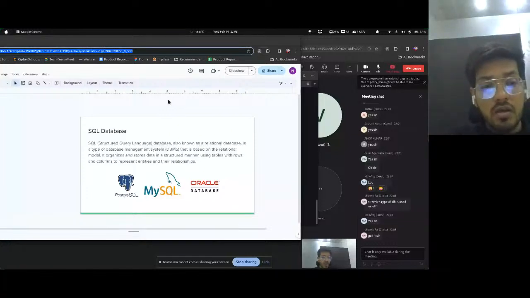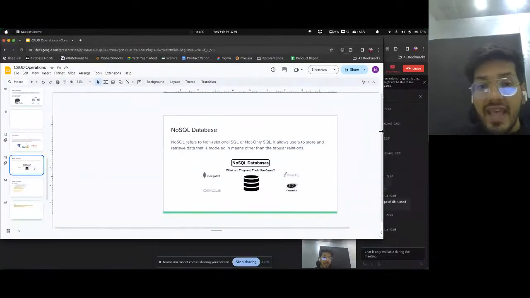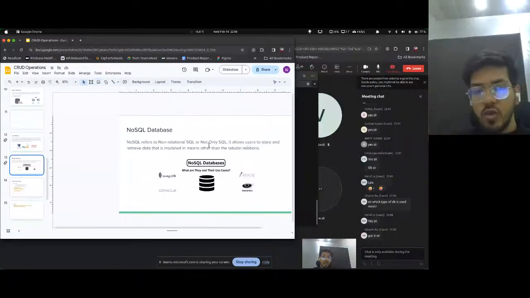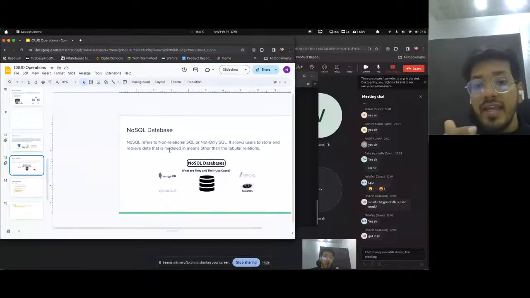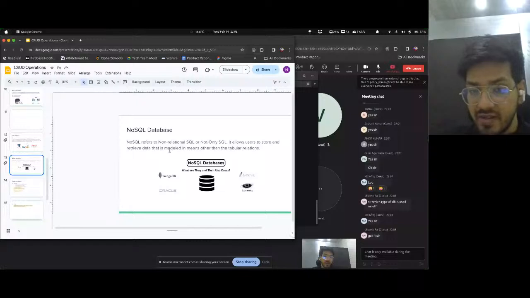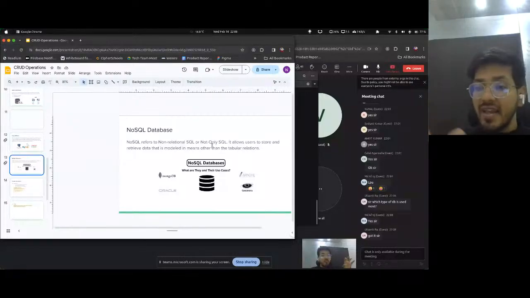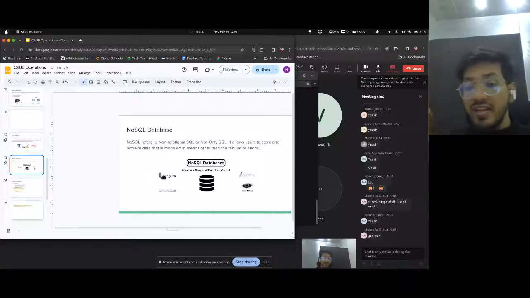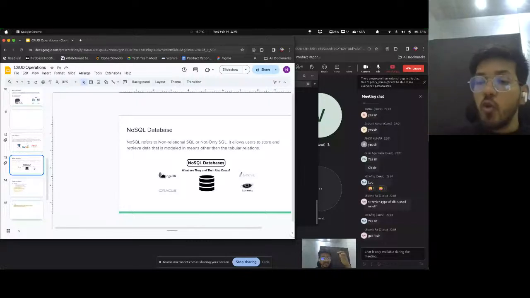If we are talking about NoSQL databases, NoSQL refers to a non-relational database, or not only SQL. It allows users to store and retrieve data that is modeled in means other than tabular relations. That means NoSQL is not saying it will be in document format only. They can store it in documents, in key-value pairs, or in graphs. GraphQL is also a type of NoSQL database.